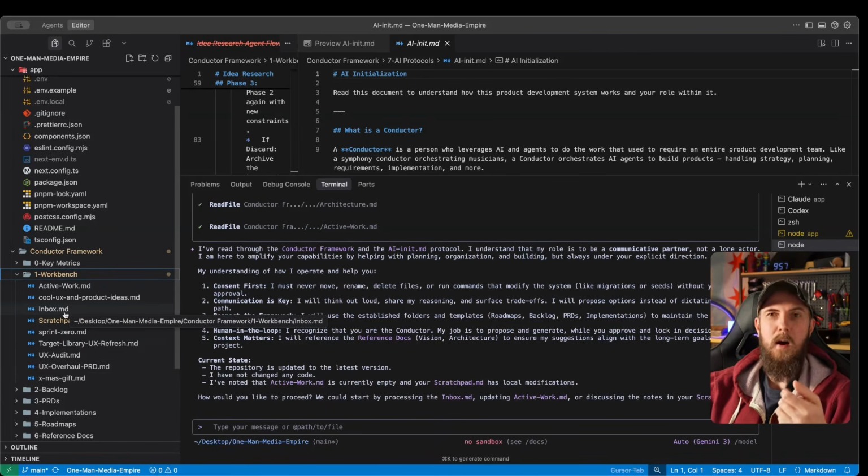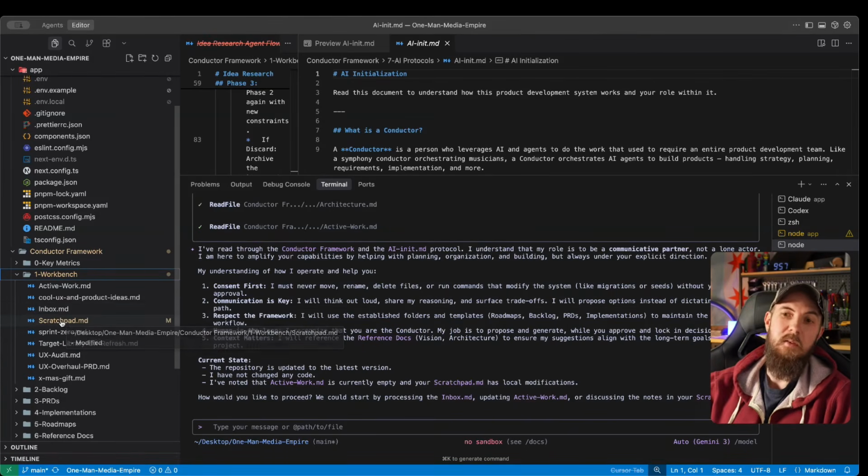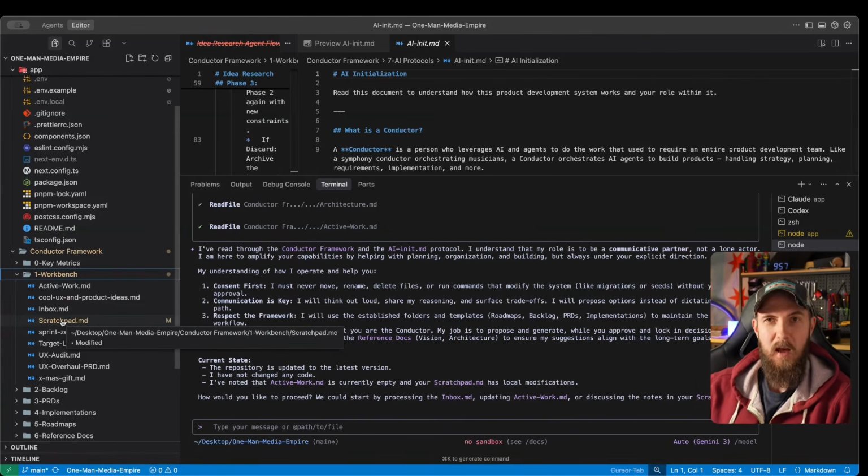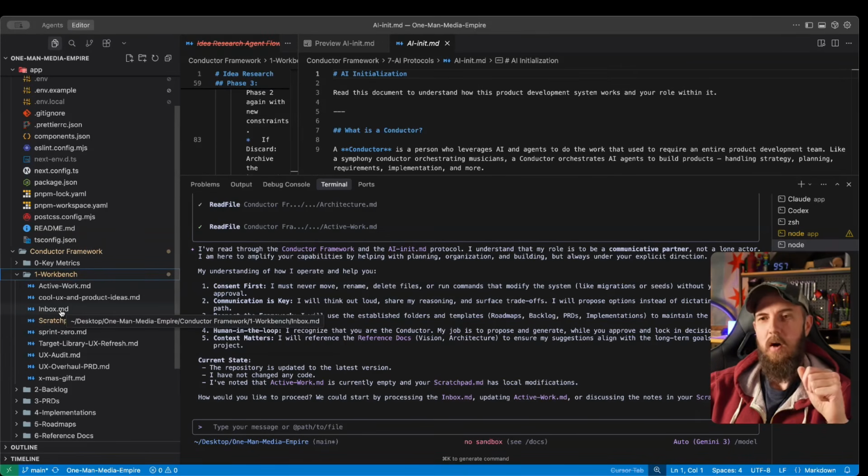But you have an inbox, and that's where any random idea that you have, you just put it in the inbox and you can process it later and put it into the conductor framework wherever it makes sense. Then I have a scratch pad, which is something I use all the time. It's just a place where I put ideas or tell the AI assistant to put my ideas or just little notes in there. Those things always stay there.